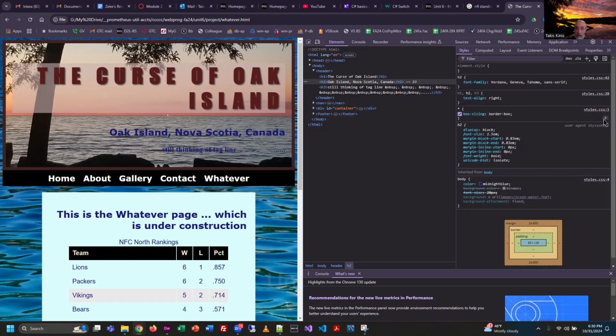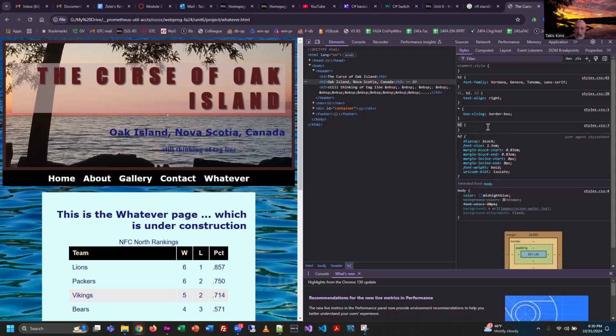I can also, if you're noticing the plus sign, add styles if I wish. So I just hit the little button, I can start typing and I can see what it does. Once again, it's not going to save to the style sheet though. But you can see what it does and then copy it from here and put it in your style sheet.